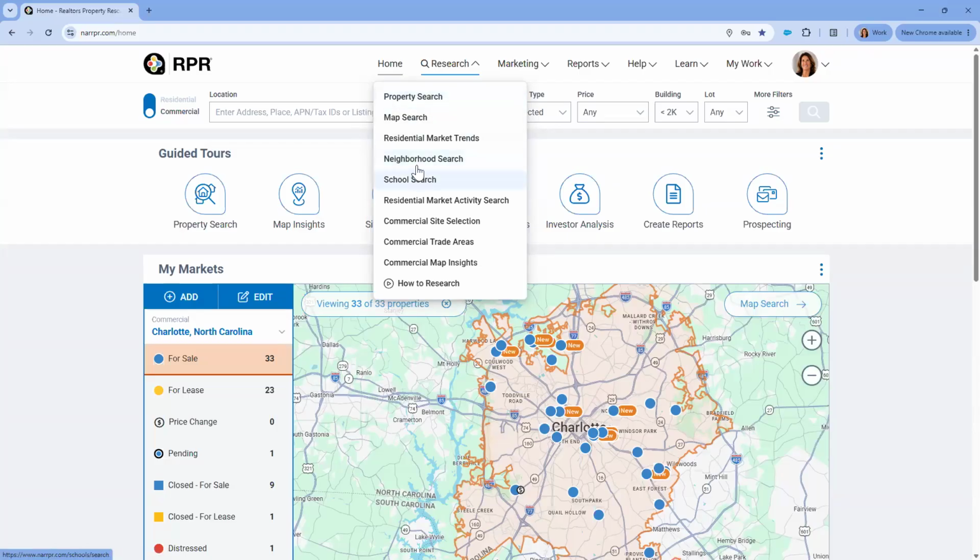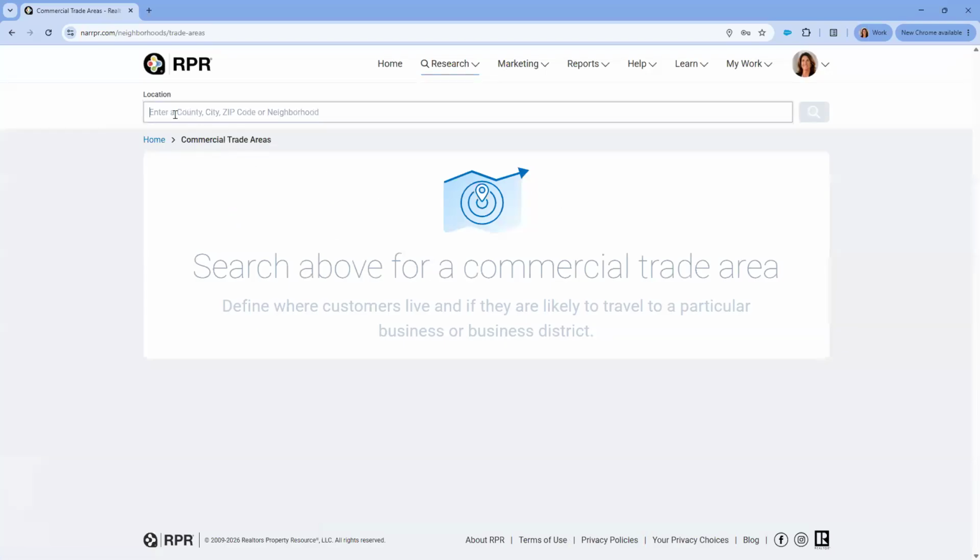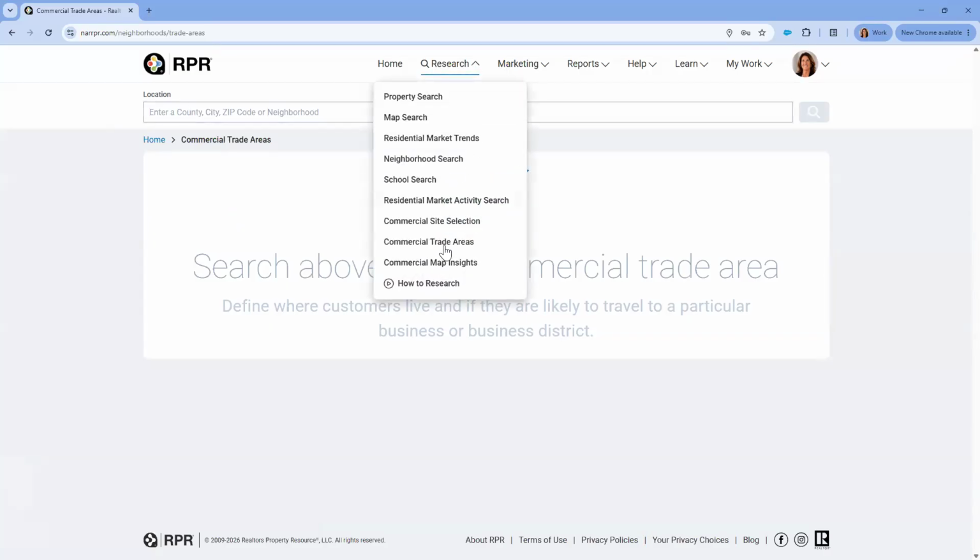A lot of this pertains more to our residential clients. So for commercial, we're going to focus on our commercial site selection tool and our commercial trade area data. Based on Terry's suggestion, we're going to start off on our trade area, clicking there, and enter the 27401 zip code. When I clicked on research commercial trade area, you'll notice I could have entered a county, a city, or a zip code. Sometimes neighborhood data will come up. Typically, we like to use the zip code level.